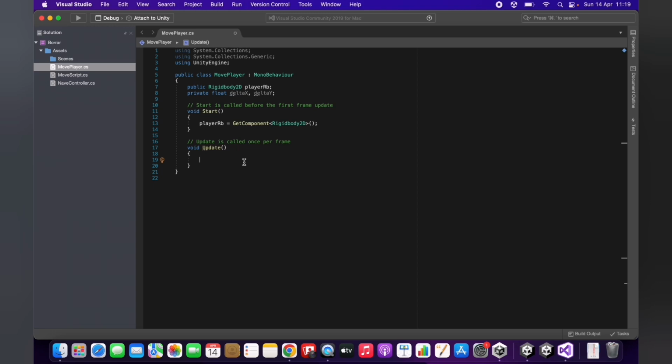So for that, first what we need to do is that only if there is any touch in the screen, we will react. Else, we are not doing anything. So if Input.touchCount is more than 0, if there is any touch in the screen, we will do something. Else, we are not doing anything.